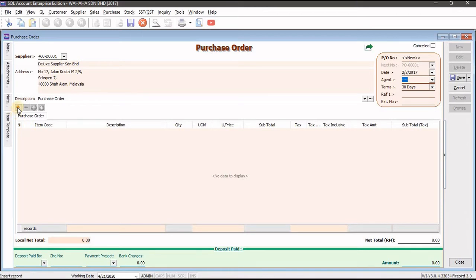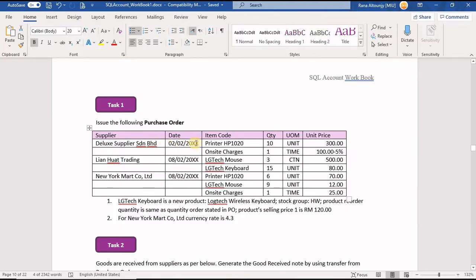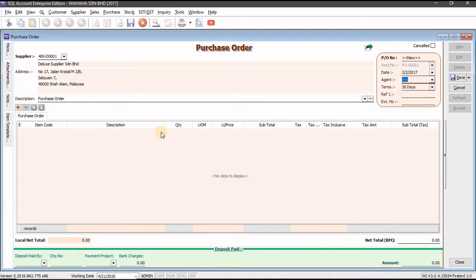How? We need to press this, the red plus. So after you open the purchase order, you need to choose which supplier you want to do this purchase order from. Please don't modify the number. Let it be auto-generated. The system will auto-generate the number. Then modify the date, as our example is 2nd of February 20XX. It means our current year, which is 2017.